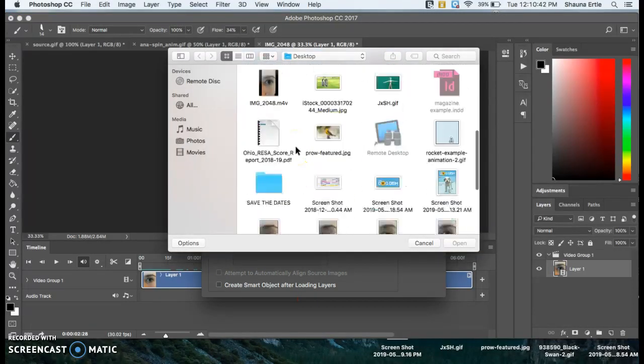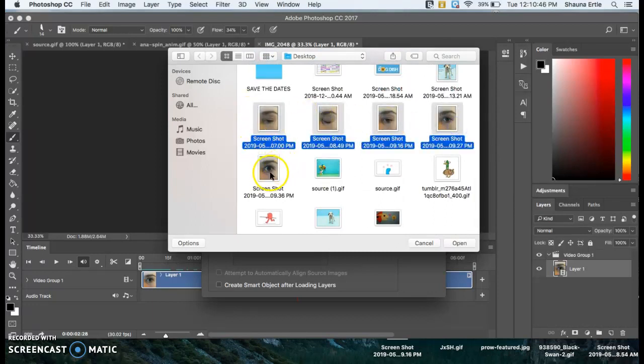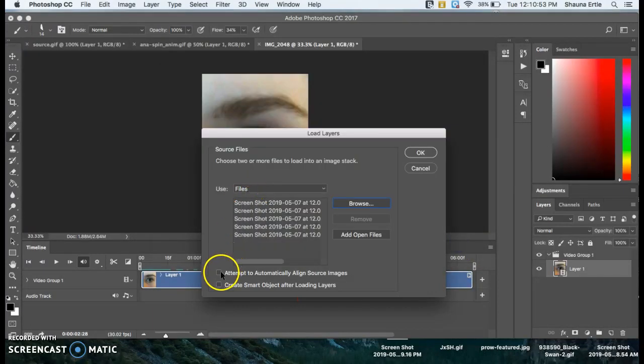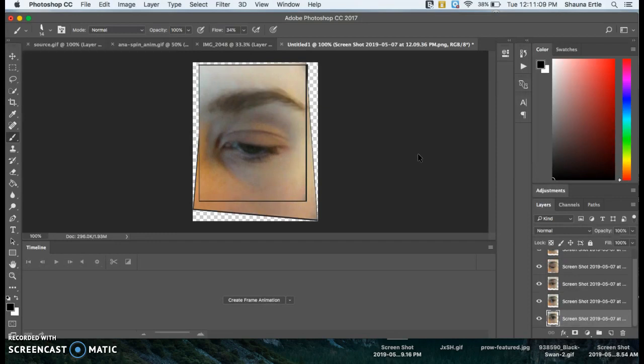Then I'm going to look for where they're at, and I'm going to grab all of those pictures. If you hold down Command or Shift, it will let you choose multiple. And then Open, and make sure you check off that first box before you hit OK. So Attempt to Automatically Align Source Images is going to line everything up for you. Then when you hit OK, it's going to load the pictures into Photoshop. So that way you're going to be able to trace them.